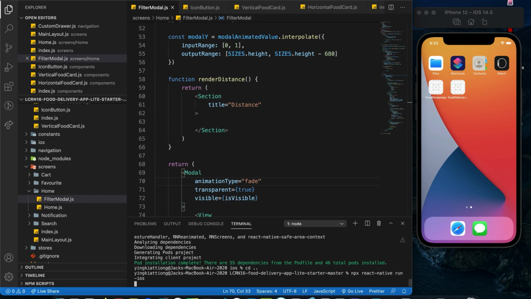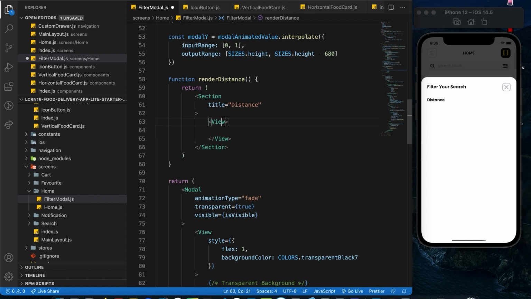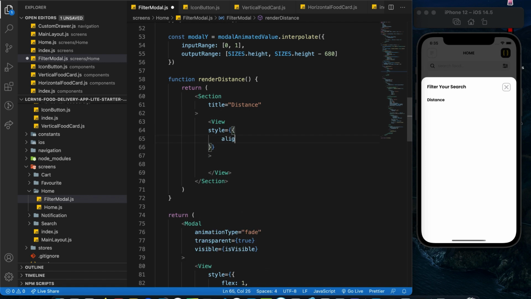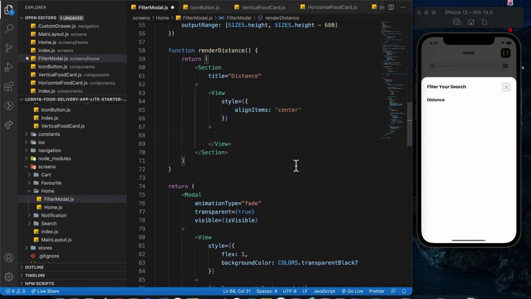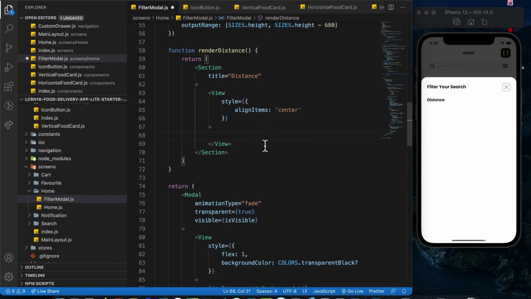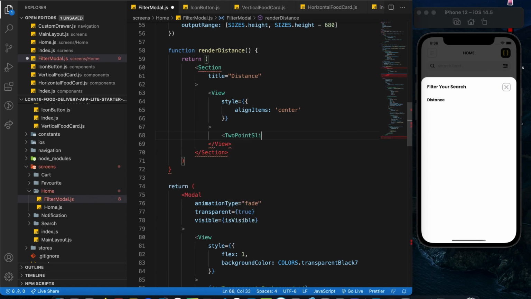run iOS. Alright, now let me open the modal, and within the section component we need to render a container view like this. Give it a bit of styling. Align items equals to center. Now within this container view, we are going to render this 2-point slider. And since we are going to use it over here as well, we are going to create a custom component for this multi-slider. Alright, so go back to your source code and over here, we are going to create a custom component called 2-point slider.